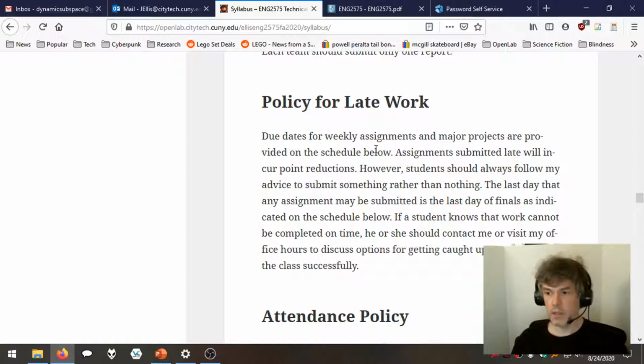The main thing is that this is a class where we are all working together. I want you to succeed. And as long as you're putting in the work and you're making the effort, then we will try to find ways to make sure that happens, as long, obviously, as you do the work.